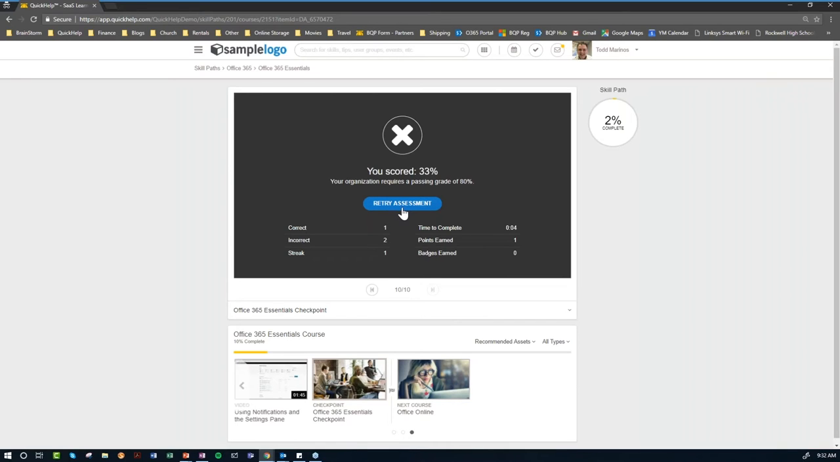33%. But the neat thing is I can go back and I can retry that assessment, because obviously the ultimate goal is learning. We want users to know why they missed it and ultimately learn the technology and learn the functions, so they can go back and retry and make sure they understand why they missed it and understand the correct answer.